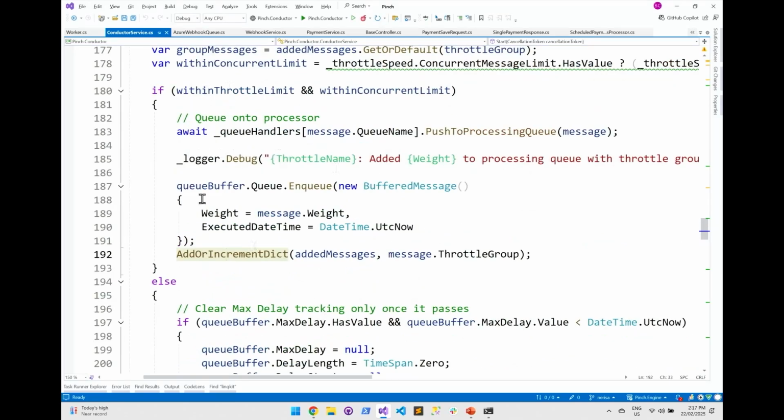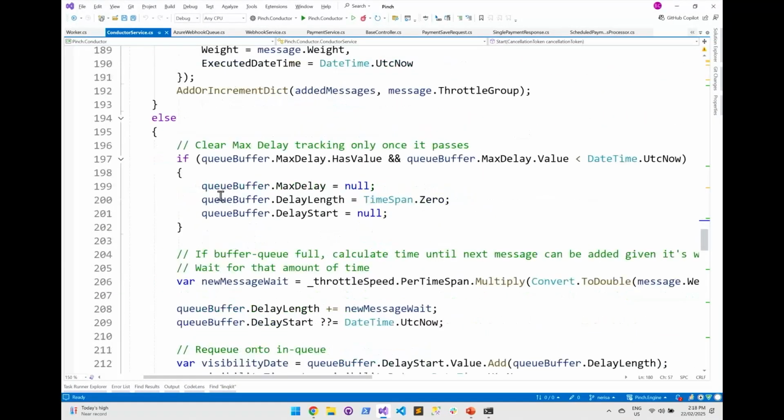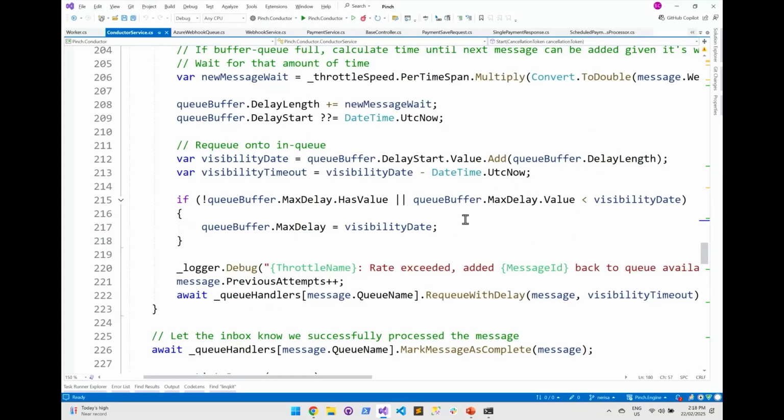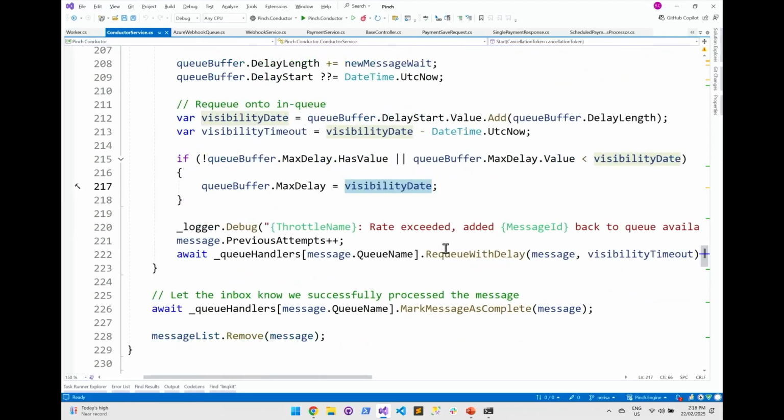If we're not within our limits, so we've hit our limits, what do we do now? Basically, we take the message that's wanting to be called, and we figure out when it's going to actually get done, because if we're the 10,000th message, we're not going to get done for a while. We put a visibility date on there, working out when we want it to run in future, and then we re-queue it back into the inbox queue with a delay.